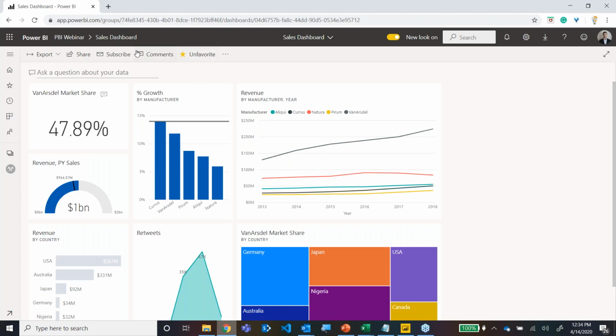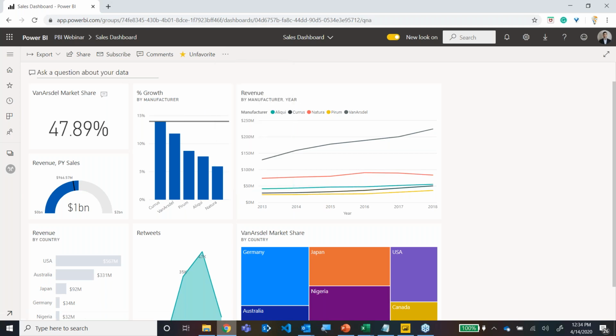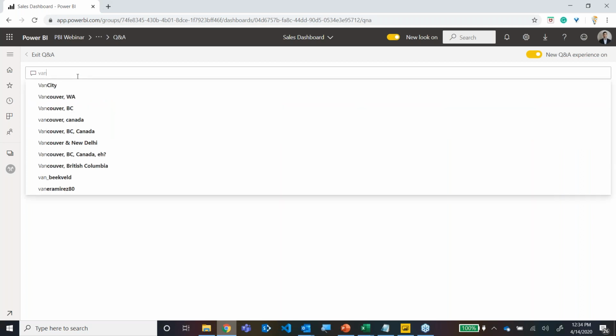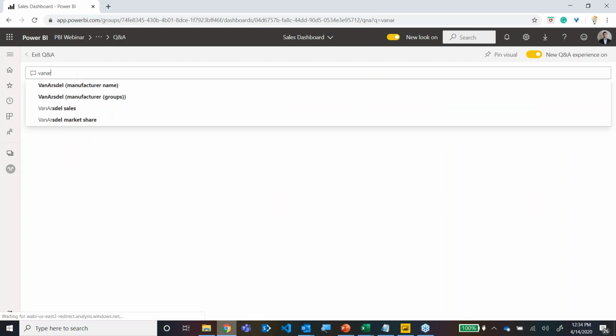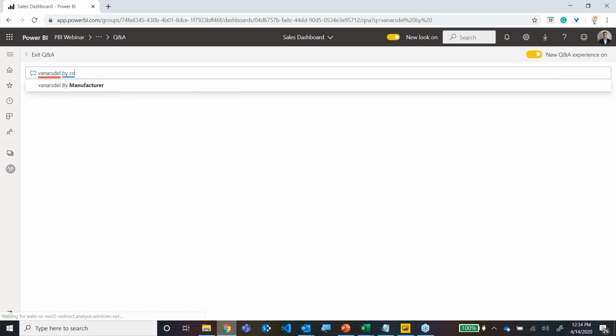I can set it as a favorite so I can see it on my home page, that I want to see every single day. I can generate and see the usage metrics, who is using how much of this, and then I can start interacting with my data and ask questions. If there is something that is not there on the dashboard that I'm looking for, I can start asking questions to Power BI, by country.